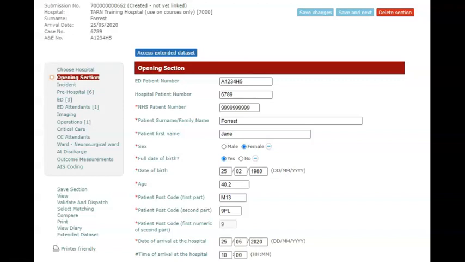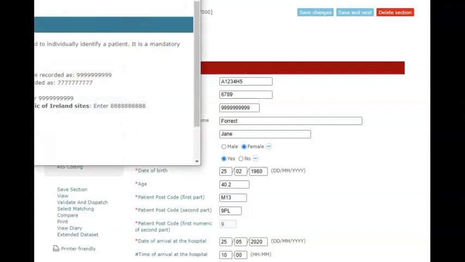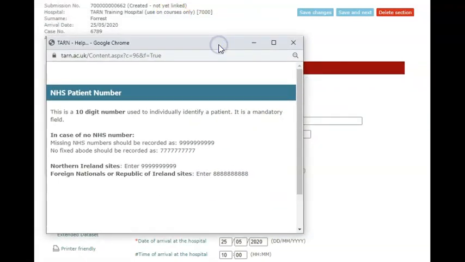There is help text available throughout the submission. This can be accessed by clicking a field name and is designed to provide further information about the data required. If we click NHS patient number, for example, we're given information about what to do if NHS number is missing. If you are unsure how to respond to any of the data fields on the system, please view the help text as a first step. If you then require further help, please contact our support team.